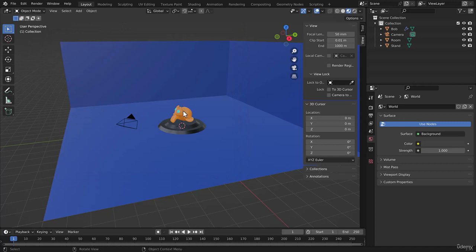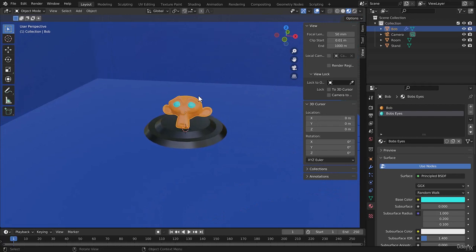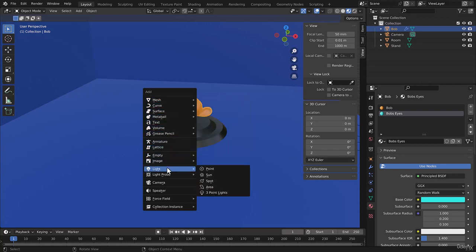Now we're going to select our main object, which is Bob. We're going to want the lights to be focused on Bob, so we need to select him first and then bring up the Add menu. This time, instead of adding a mesh object, we're going to add a light object. We can add different light types, but the final option is going to be for the 3-point lighting setup. This will not be visible if you do not enable the add-on.